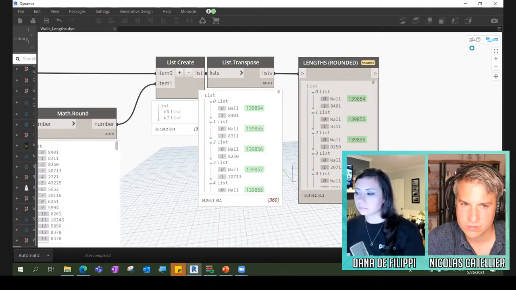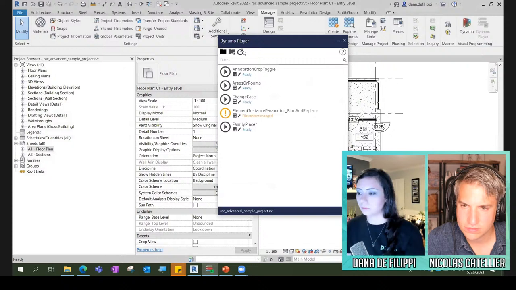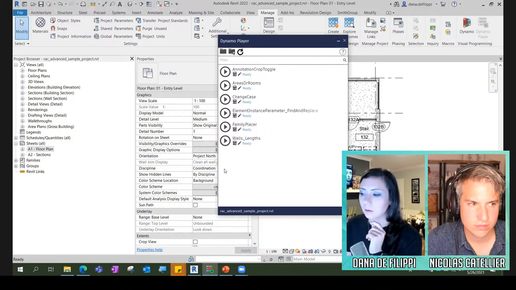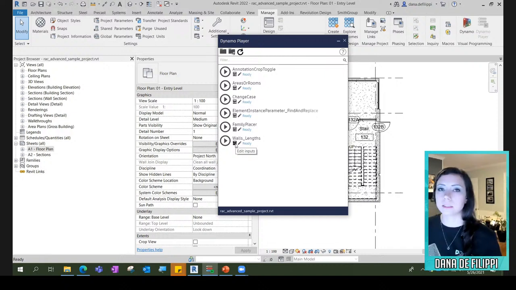And I'll go back to my Dynamo Player, go back and refresh, and you can see here now we have our walls and lengths. One thing I always recommend to my Dynamo Player users, whenever you're using a script, always get into the custom idea of just clicking edit inputs. This way you just know, are there inputs for me to edit with this script? Maybe I can customize it for my needs.